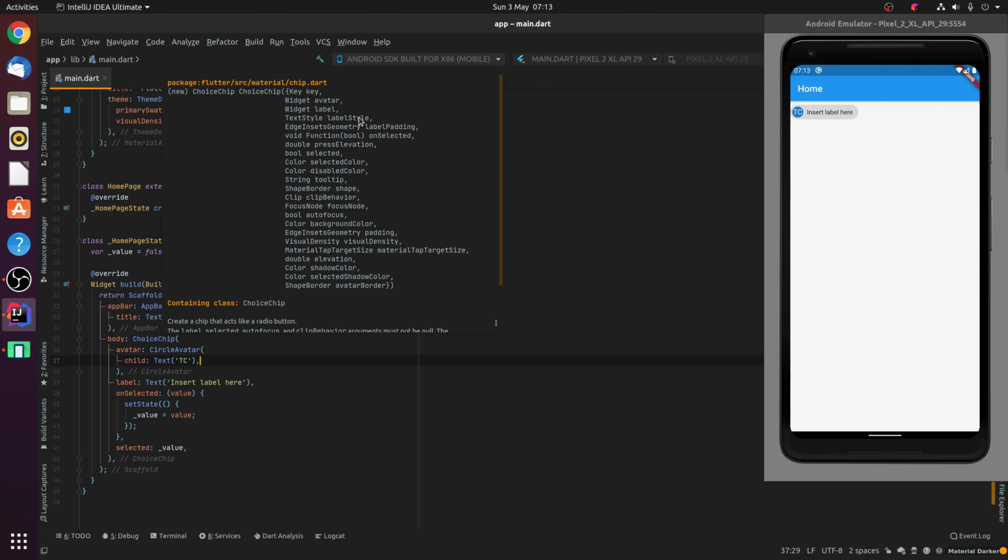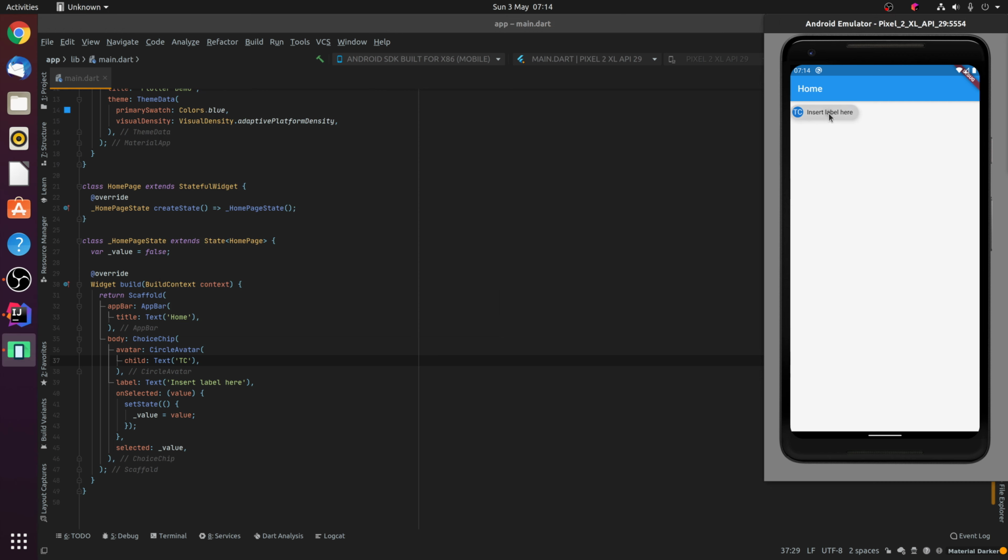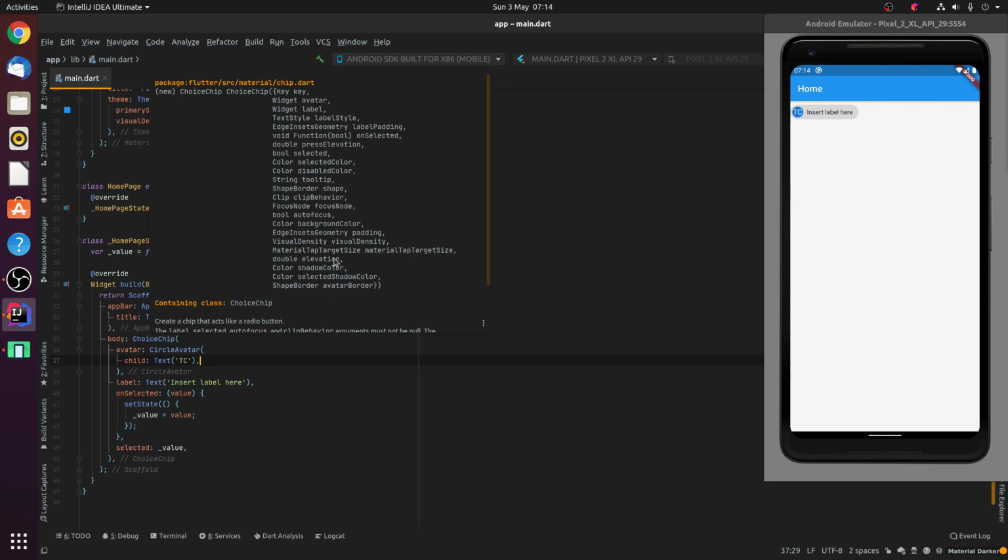You'll notice you can also customise the text style of the label using the label style parameter, the padding surrounding the label using the label padding parameter. You can also customise the press elevation and the default elevation. You'll notice on the right hand side the default elevation is 0, making the chip flat on the page. However, you'll notice when we press the chip we gain some elevation to make the chip stand out to the user, indicating that they have pressed on the chip. You can customise those two elevation values using the elevation parameter and the press elevation parameter.